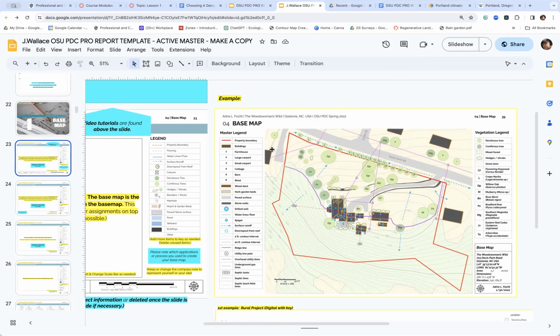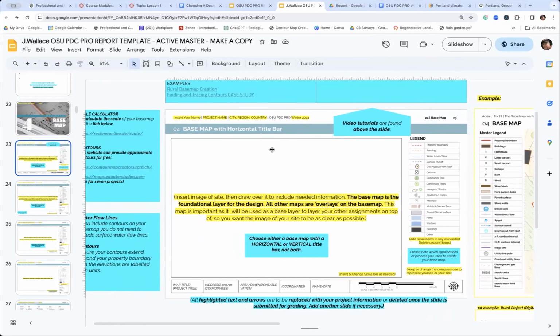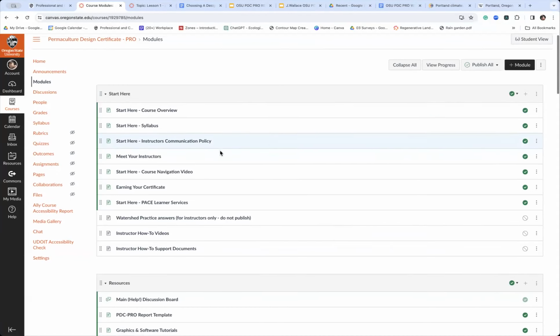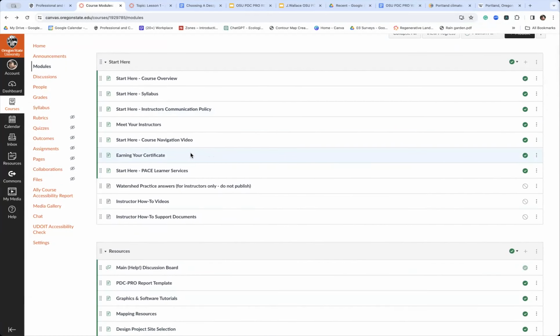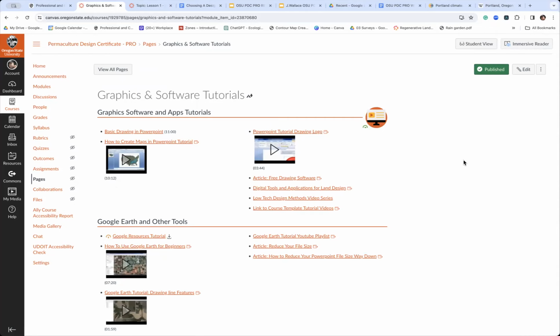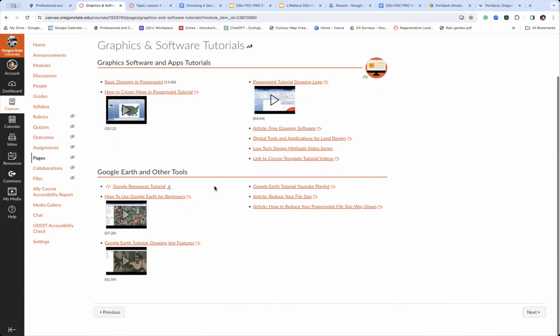So a few things you can look at in terms of documenting your design work. If we go back here, let's just take a look at what they have updated on graphics and software tutorial. I haven't looked at this lately. So there's a little bit here on Google Earth, on PowerPoint. These are very, very basic software that are good for the course, but you may not really want to use on a professional level. They may not provide you with the tools that you want, but for this course, they may be just fine.